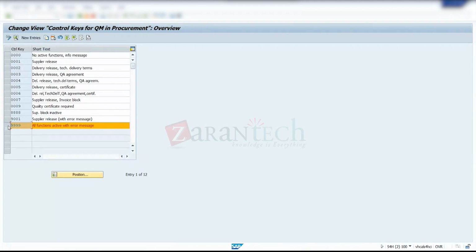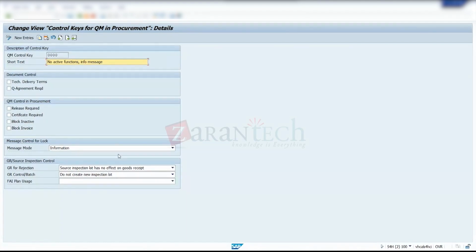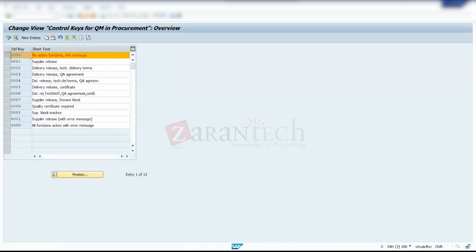Because I have activated all functions for one material, but I don't want this type of functions for other materials. In that case, what will you do? You can create one dummy key without any functionalities. Just give that control key 00, or you can define your own control key, called a dummy one. Every time you activate for one plant, the system will expect this procurement value for all the plants. So to have a smooth flow and to avoid these error messages, we will create one dummy key for those materials, for which plants this kind of activity is not required.